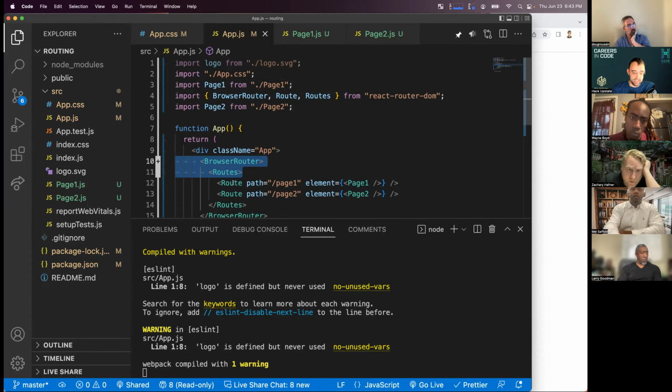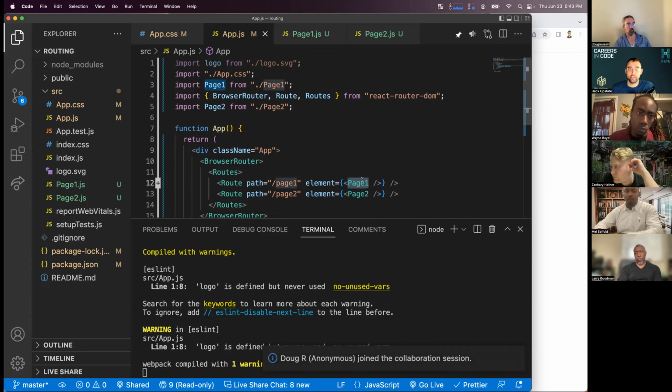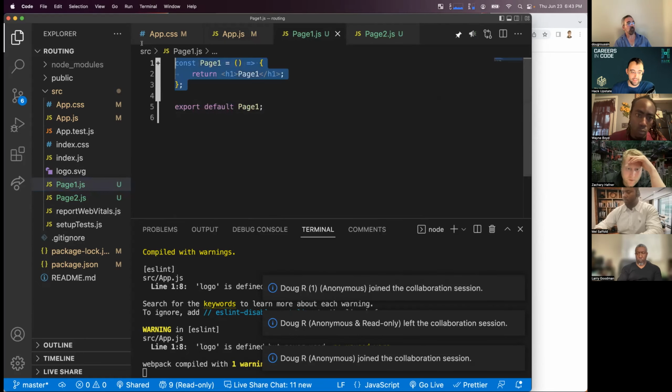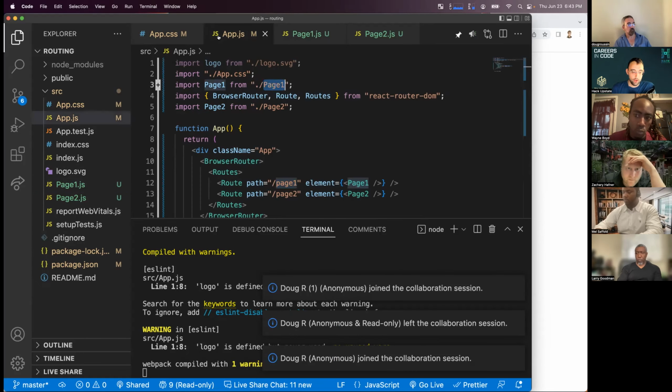We can start saying, hey, there's a route here. Where is that route going to show up? The name of it is going to be page 1. Okay, now what element do you want to show up on page 1? I would like this component called Page1 to show up. Where is Page1 coming from? It's coming from the import up here. That means whatever is coming out of here is going to show up whenever we go to page 1.